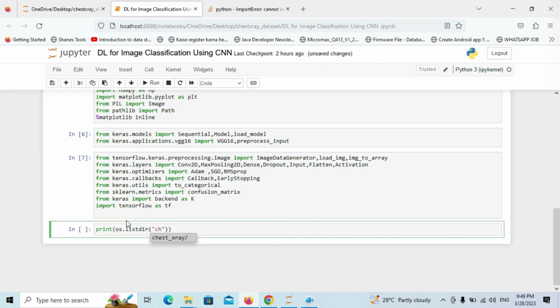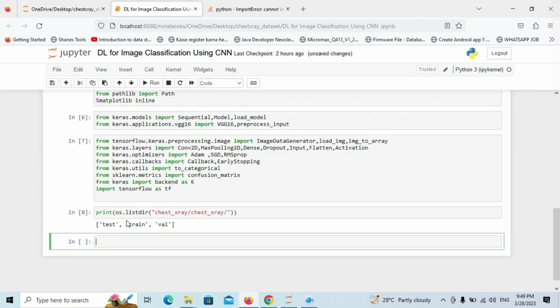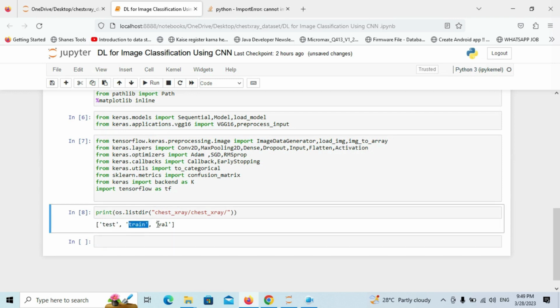We have a chest x-ray folder, and inside that we have another folder. If we hit shift enter, you will get the directories we have inside it. So you got the idea why we are importing the OS library and why we are using it. We have a test folder, a train folder, and another one, a val folder.